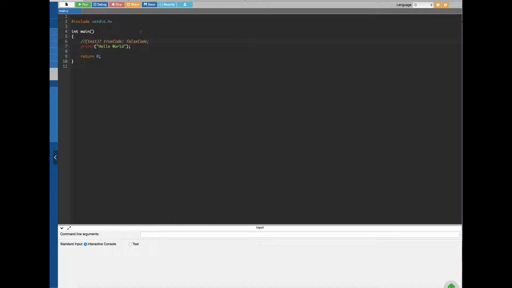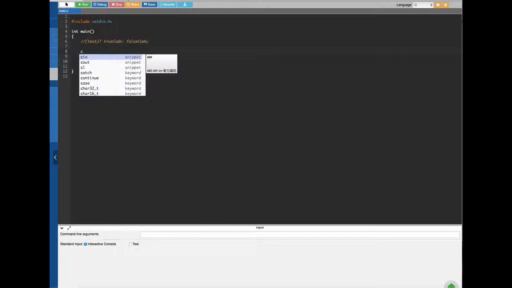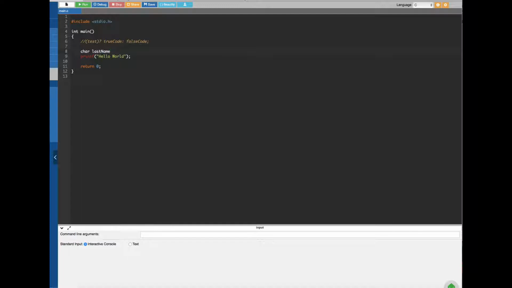Let's say we are going to create a computer game. In this computer game, we are going to assign a team based on the user's last name. Let's go ahead and create the code for that. Let's start with the last name. I'm going to create a character type of variable because a name is characters, right? I name it last name, and I'm going to assign an array because we have to store the last name somewhere.